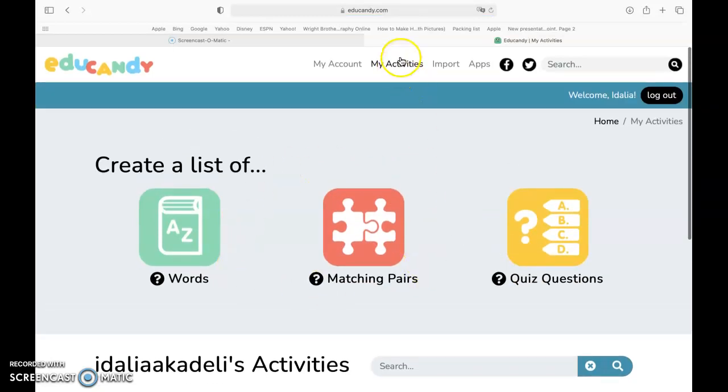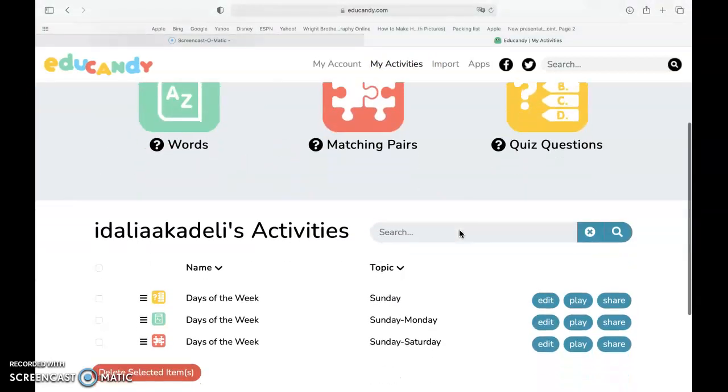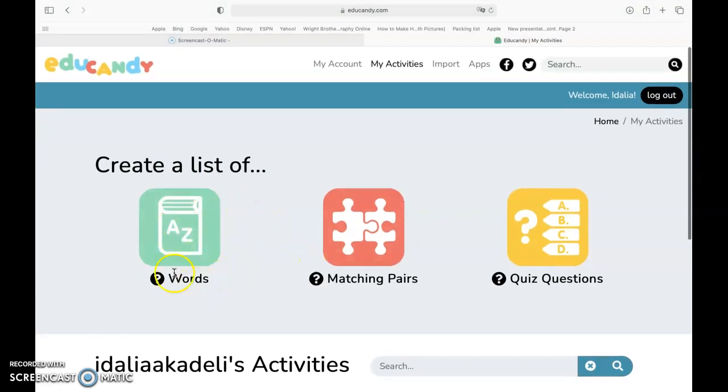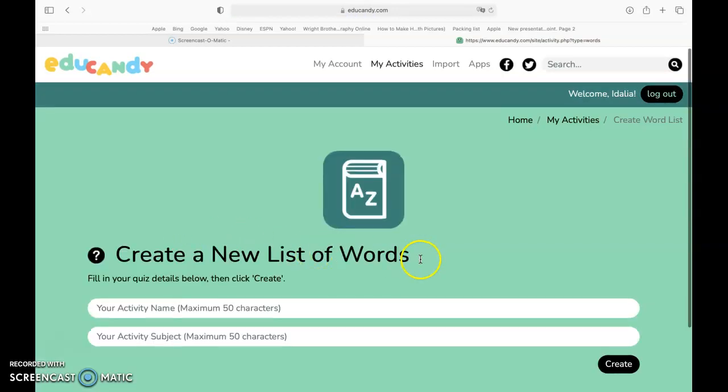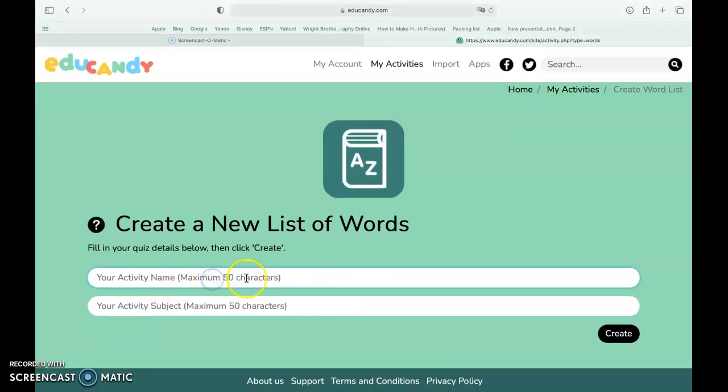And this is what it looks like. It takes you to My Activities and you have 3 different options to create your first activities. So for this one, we're gonna take a look at all 3 of them, but we'll take a look at this one first. So you just name your activity, and we're gonna name it In the Classroom, and the subject will just be objects in the classroom. And click create.